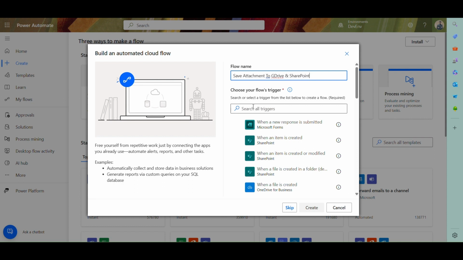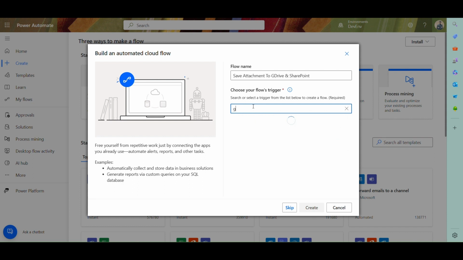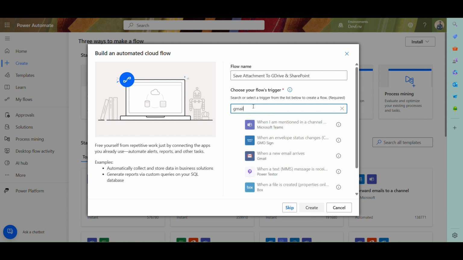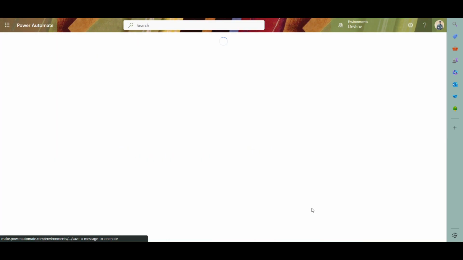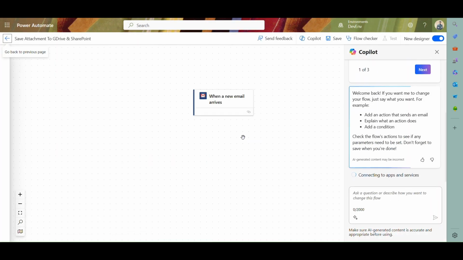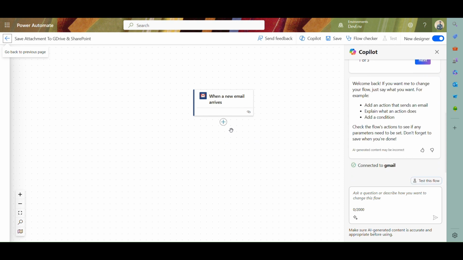Now we need to choose the flow trigger. As I said, I'm going to choose Gmail as our inbox. So I type Gmail. As we can see, here is the trigger name: when a new email arrives on our Gmail email address. Select, click Create. So this is our trigger, when a new email arrives.